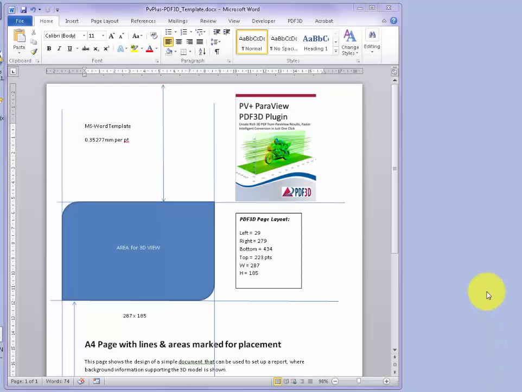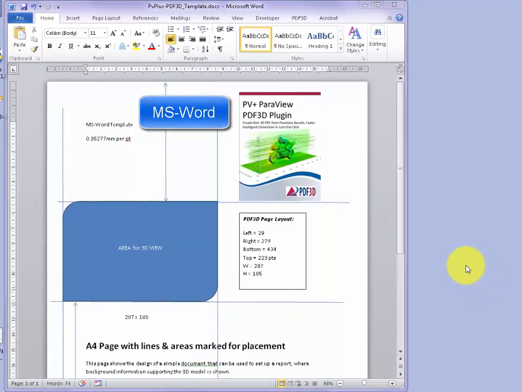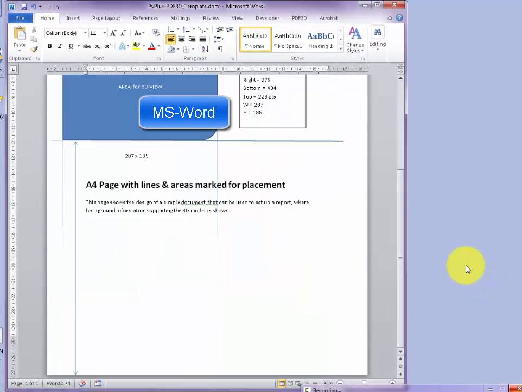This is a short demonstration of how to use Microsoft Word to create a template which can be used in ParaView Plus to add a 3D view to an existing template document. First, we open Microsoft Word.